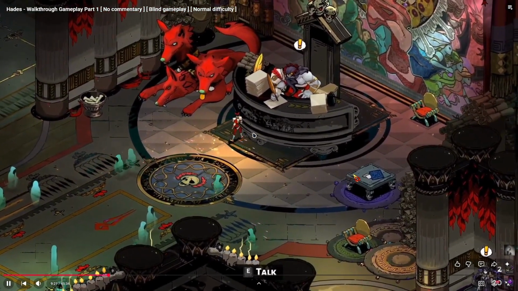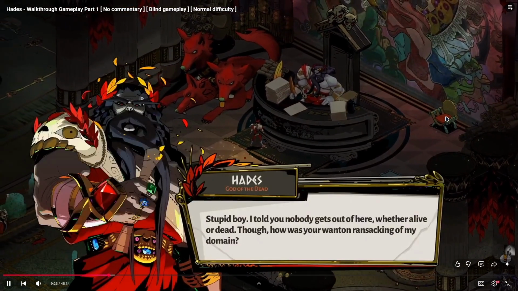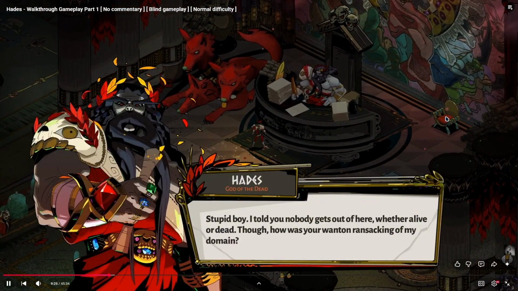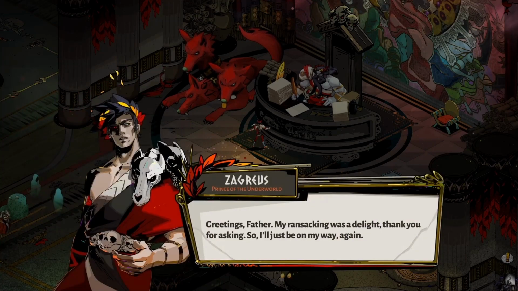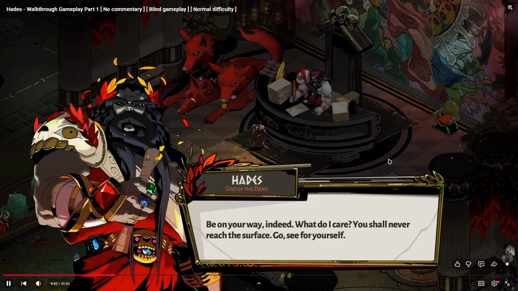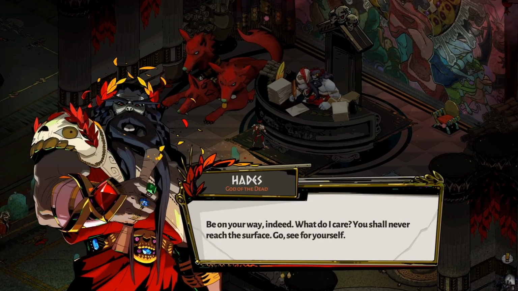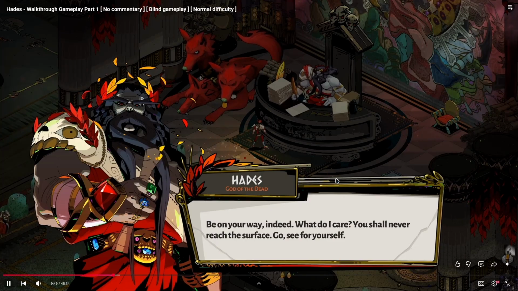Here's the interaction between Zagreus and Hades. I told you nobody gets out of here, whether alive or dead. So how was your wanton ransacking of my domain? Greetings, Father. My ransacking was a delight, thank you for asking. So I'll just be on my way again. Be on your... Do I care? You shall never reach the surface. Go, see for yourself.